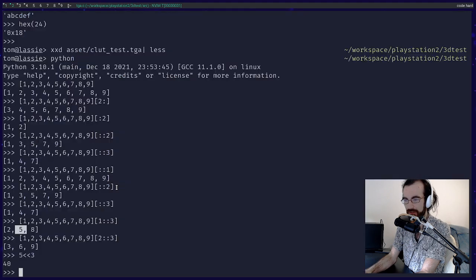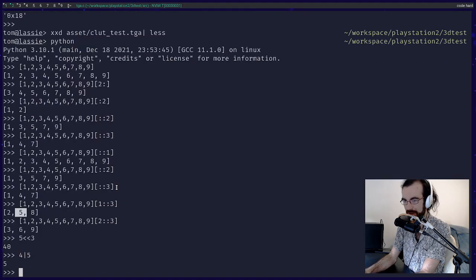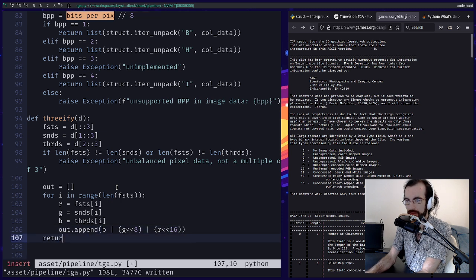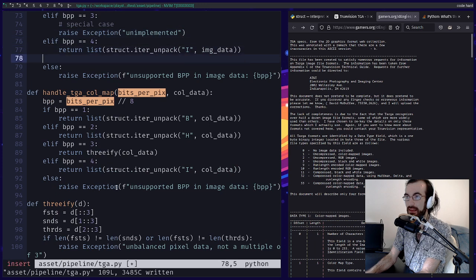Does Python have bitwise operators? It does. So let's go R or G left shift by. I really hope this is the right order. I actually don't think it is. I think it's B G left shift 8, B G left shift 8, R left shift 16. Cool. So now instead of this, we return 3fi curl data. And now we can do the same thing with the image data as well.